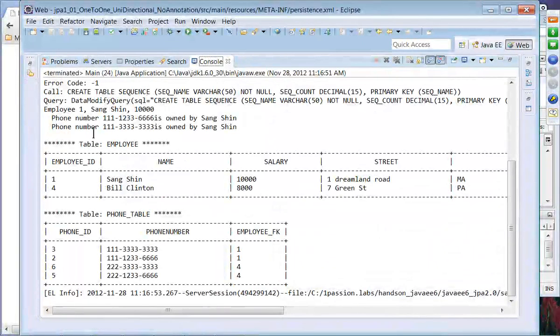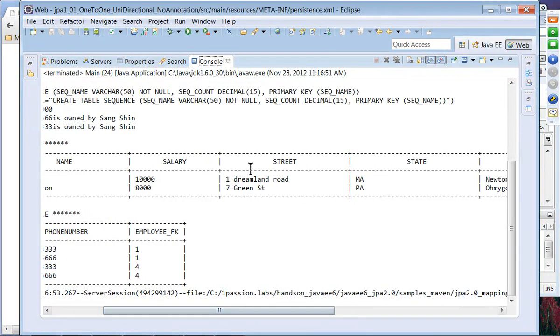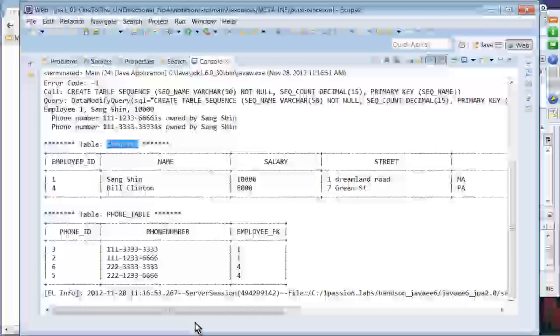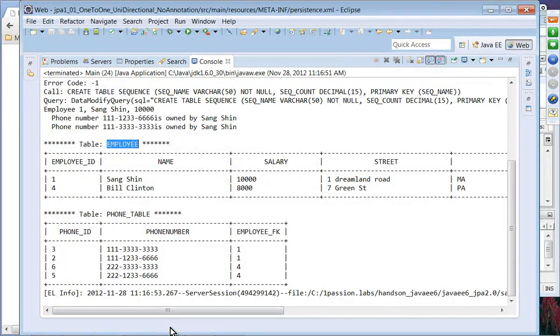And here we have employee, and then we have a phone table. The contact info embeddable is specified in the employee class. So any fields in an embeddable class should be in its parent table, employee. And this phone table has a one-to-many relationship with the contact info embeddable class.